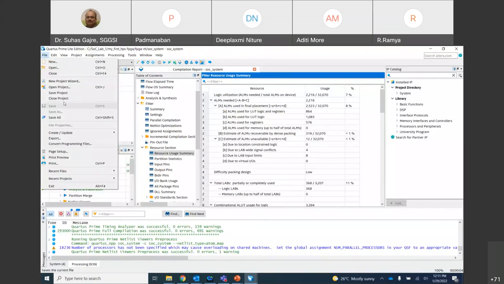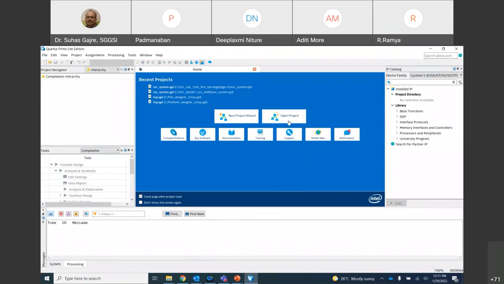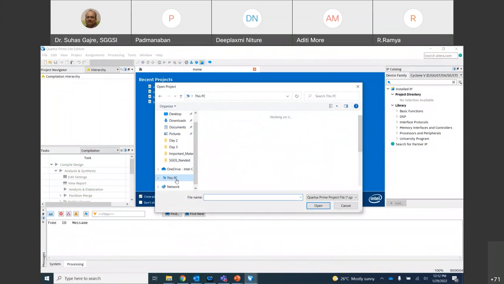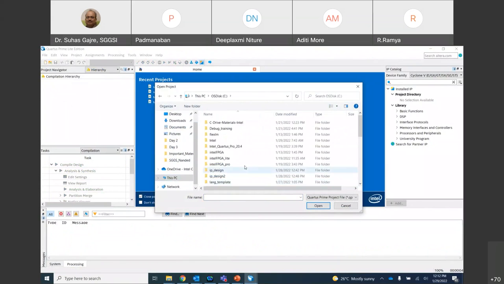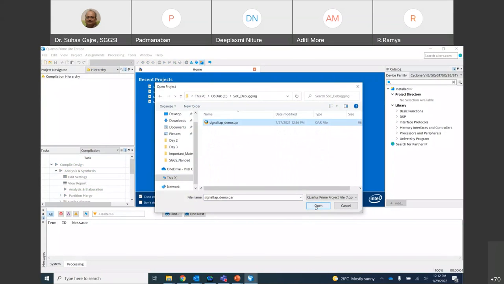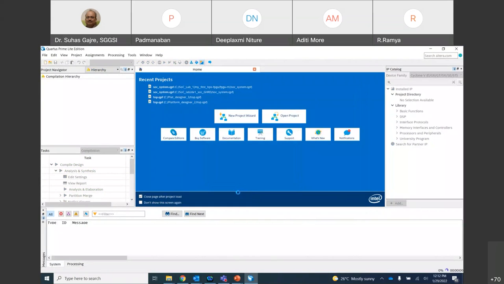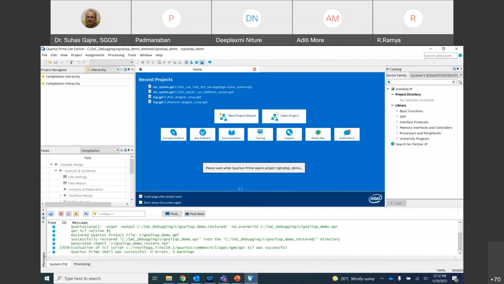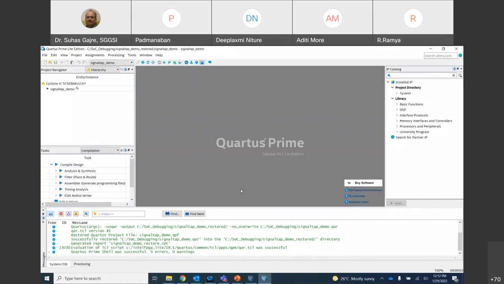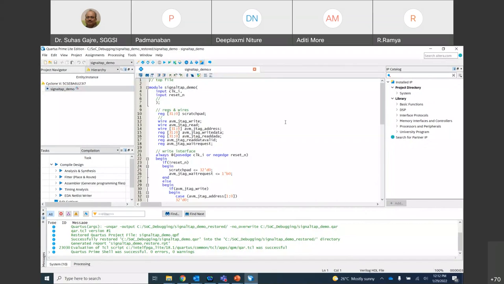All right, so now what we need to do is open the Quartus Prime design software, close this project, right? So that now you can say open project inside the C drive. So you have the SoC debugging. We can open that and say signaltap_demo.qar, which is the Quartus archive. First, I will explain to you what is inside the file so that you will get an idea of how we are going to debug that. Okay. So if you go through the signal demo file, there is a 32-bit scratchpad register that is available. What we are going to do is, you have a clock and then you have a reset.